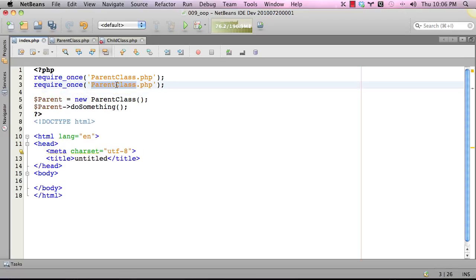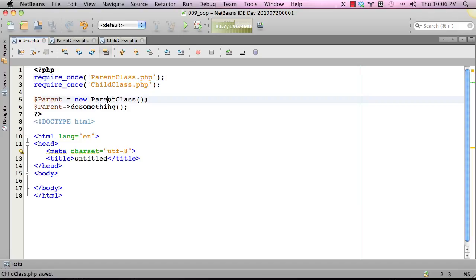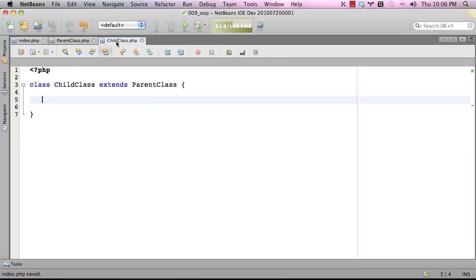And here, require once child class. Now, by the time we've included child class, it's already going to be aware of parent class. So now we're going to extend parent class. And let's just do something really quickly. Let's save that. And now I'm going to say new child class. And we'll change the name to child accordingly. So let's see what happens.